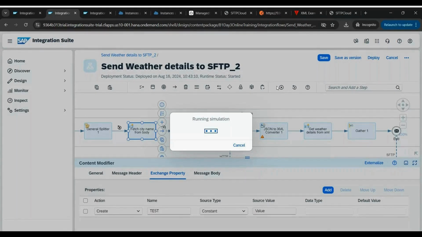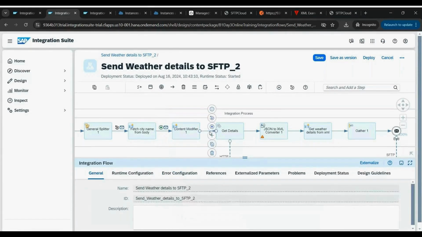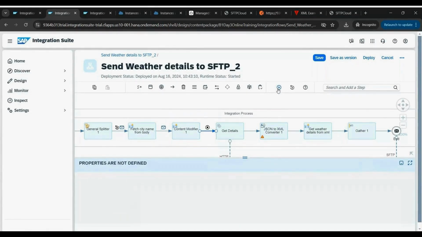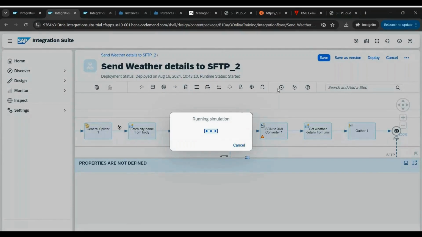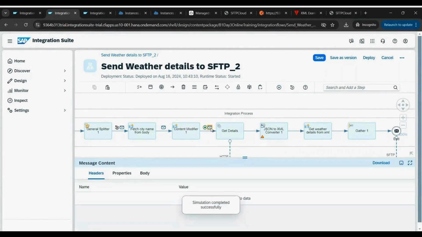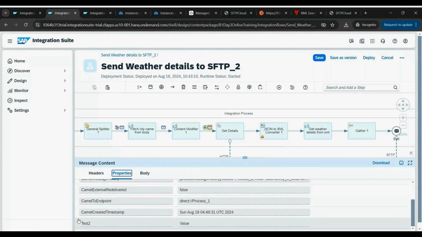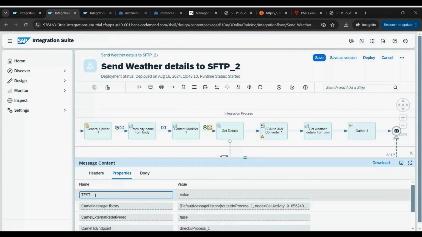I'm just trying to clear it out. That's why I have to end it here and I'll simulate it again. Let's see. So this should work. Now see, the test has a value as well as Test 2 has a value, because I've given it the source as test.